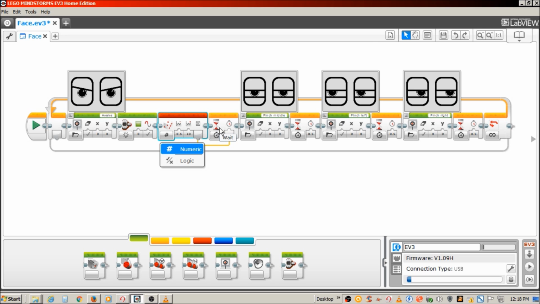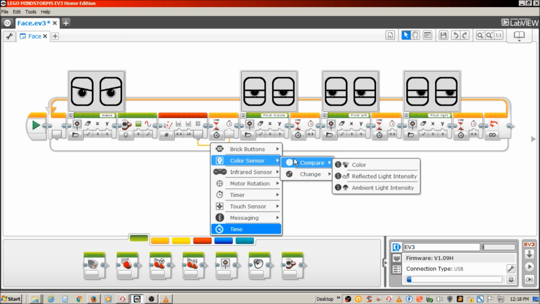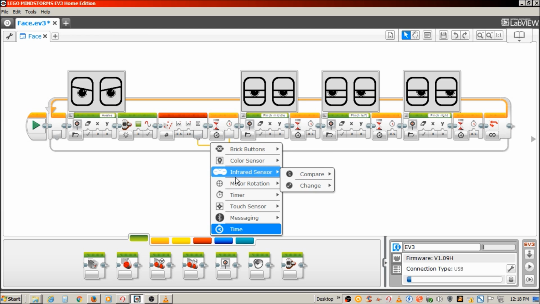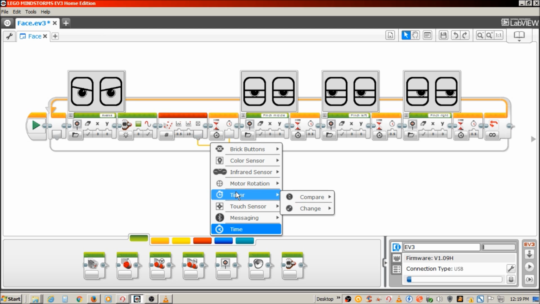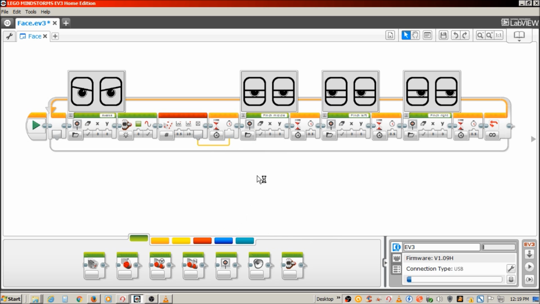As I have mentioned before, in this case, the Wait block is set to wait a certain amount of time, but it can also be used to wait until another condition is met, such as until a button on the EV3 is pushed, or until the light intensity or color changes if using the color sensor, or until the motor turns a certain number of times, etc. In this case, once the wait block has waited the amount of time generated by the random block, the program moves to the next block, which in this case is another display block.